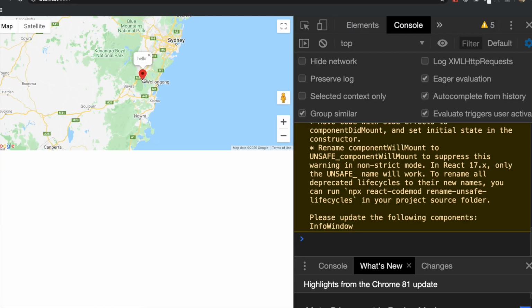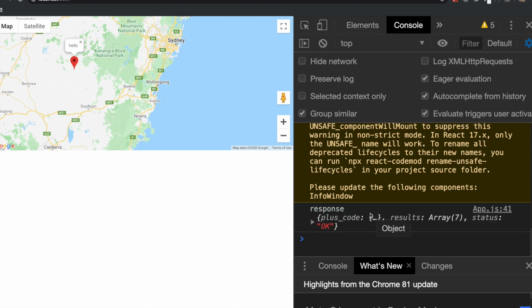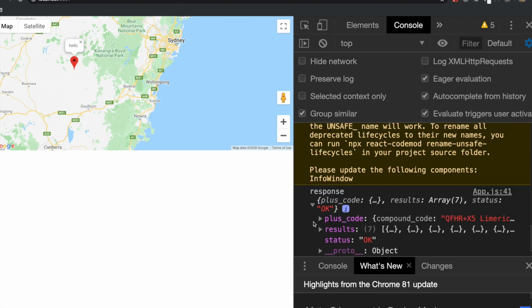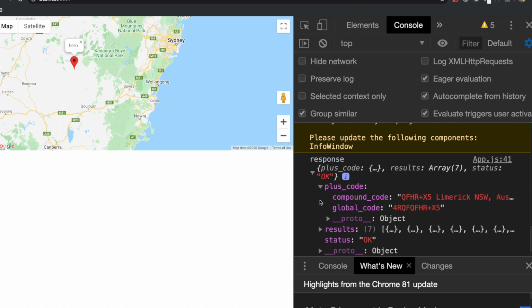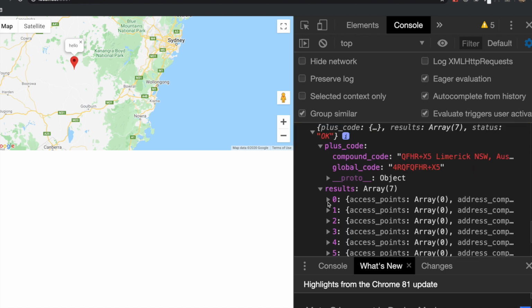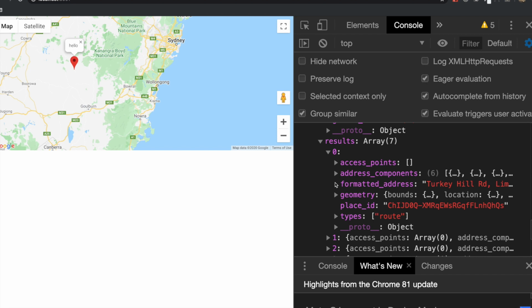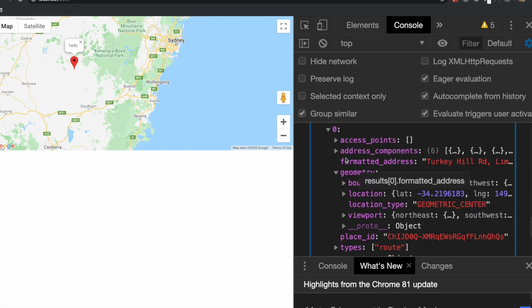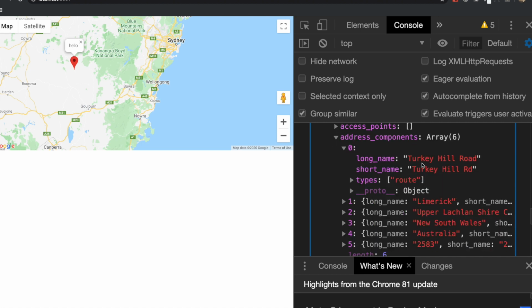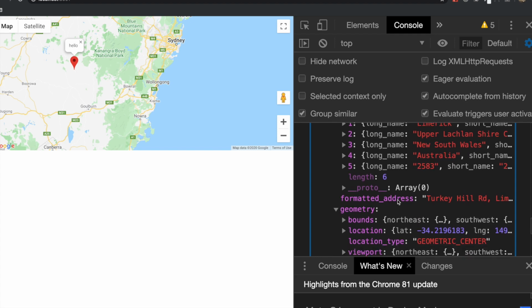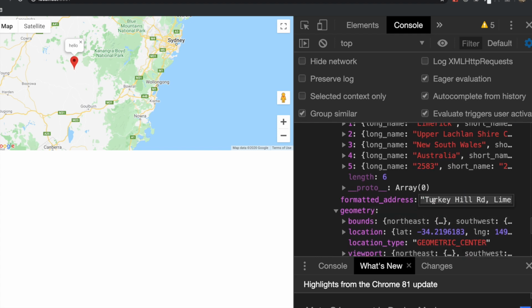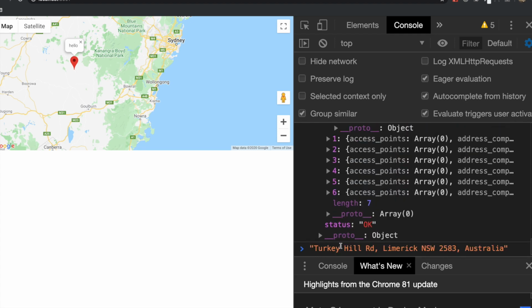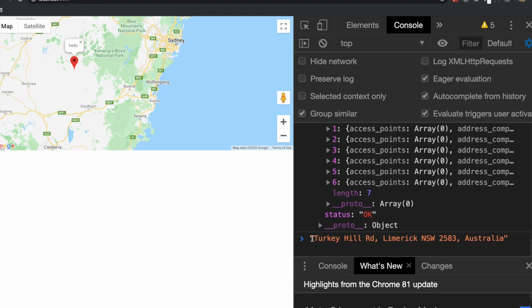Now I try to drag it. Now I got the response back. If I spread it like this, we can see lots of information about this location and address. If we go inside the address components, you can see this address, and in here the formatted address. So I just copy and paste it in here, so we can get the address for this location.